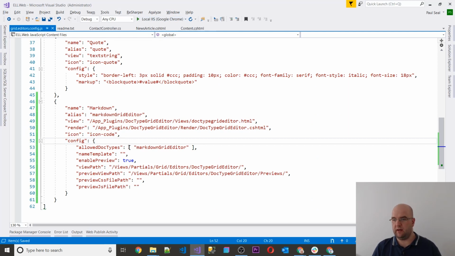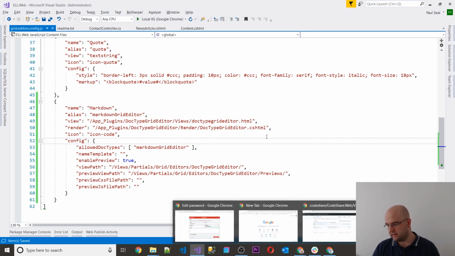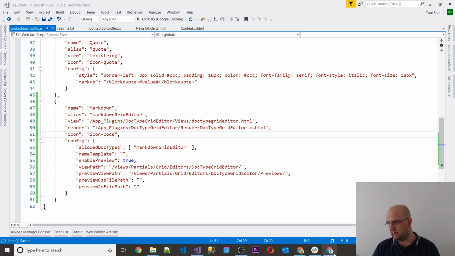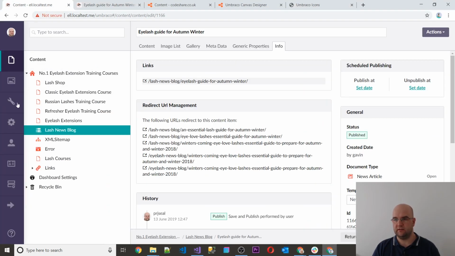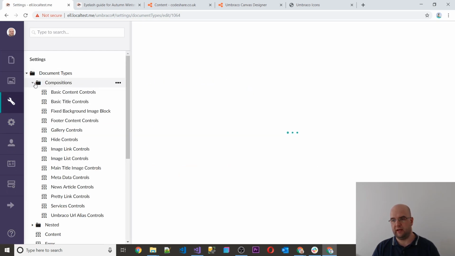So that will give me that. Now that's okay up to this point in terms of configuring this, but we don't have our grid editor, we don't have our document type yet. So let's go into the back office of our website, Isle of Lashes, and let's go to settings, and we're going to create a document type.